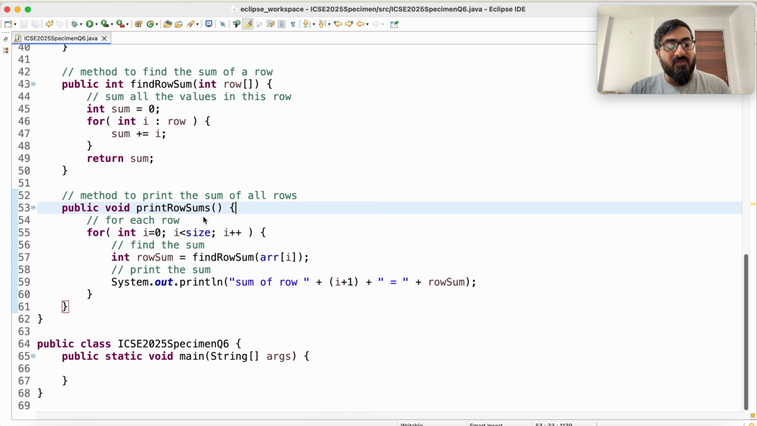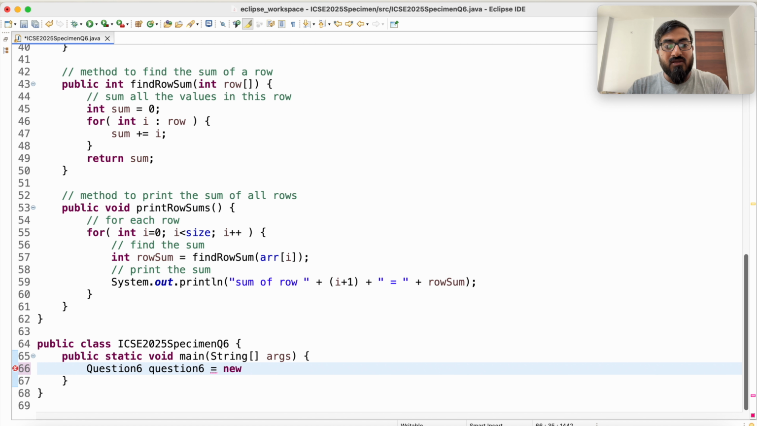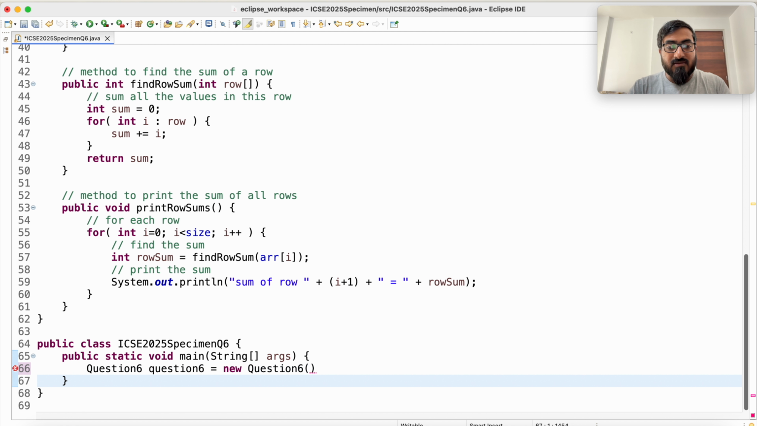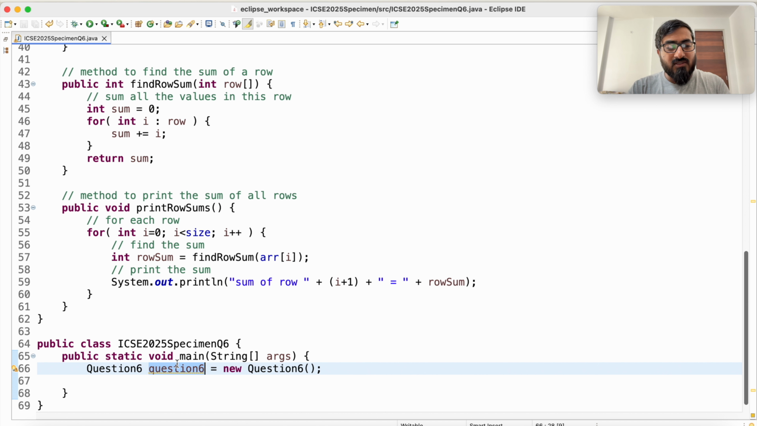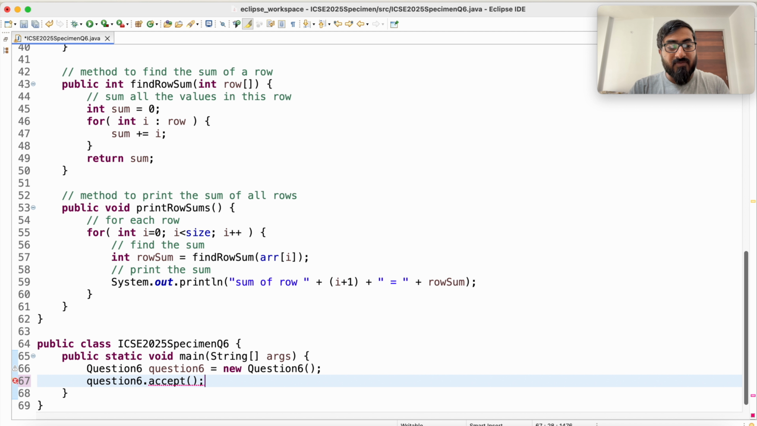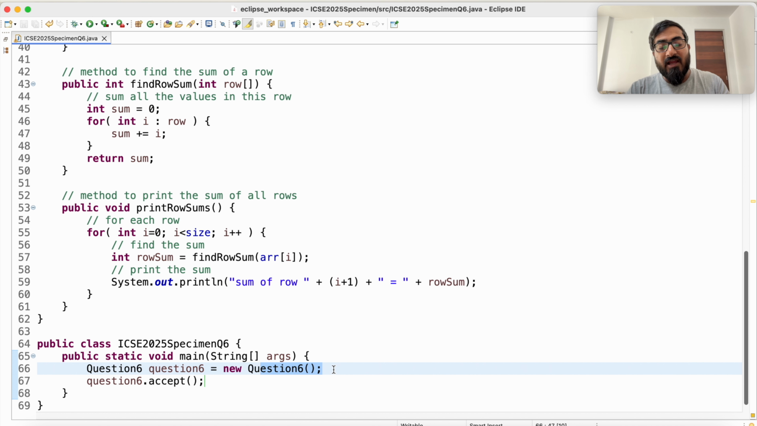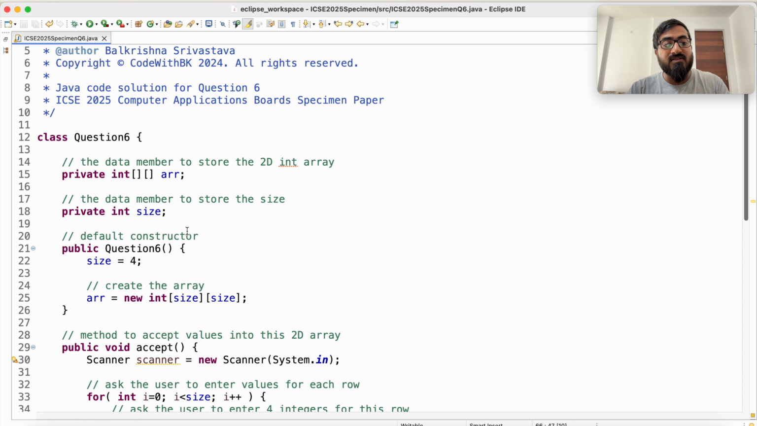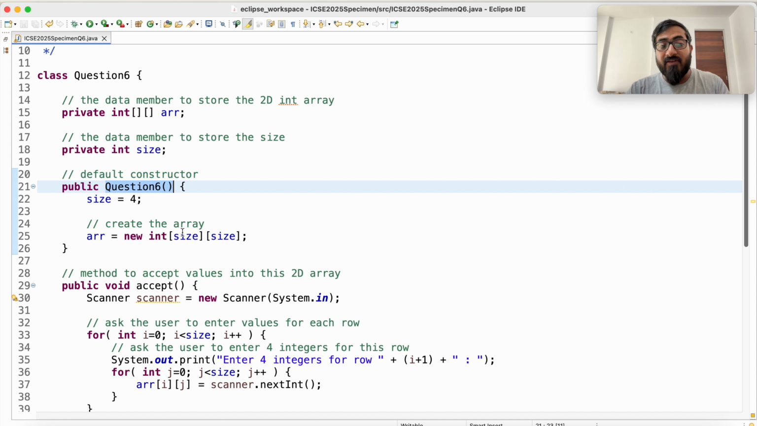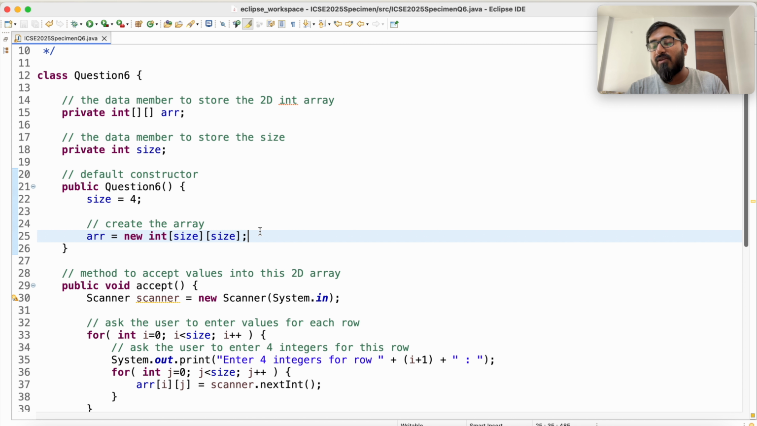So in my main I'm going to say Question6 question6 equal to new Question6. Then question6 dot acceptFirst. That's why I wrote my default constructor separately, so that when an object of this class is created, size is set to 4 and the memory for the array is allocated.